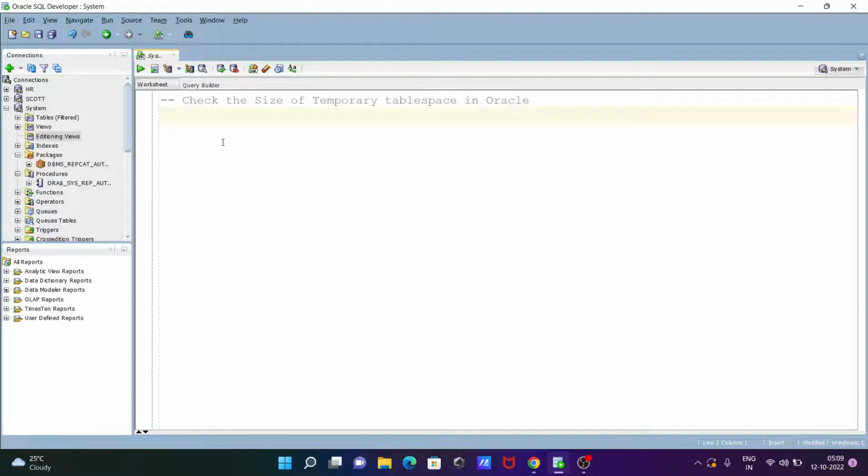I'm going to discuss how to check the size of a temporary table in Oracle database. Here I'm logged in with the system schema, and now you can see the queries. First, write the select statement, select.